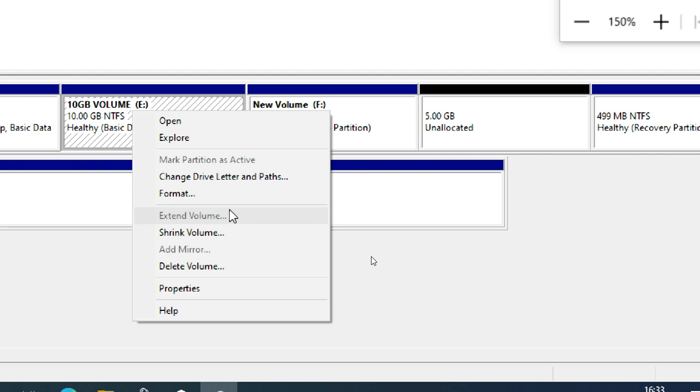Because the unallocated space is not adjacent to E drive. It is adjacent to F drive but not adjacent to E drive. So that's why we can't add it. Understand the point? The 5 GB unallocated is not adjacent to E drive. That is a condition. I'll tell you one more point.